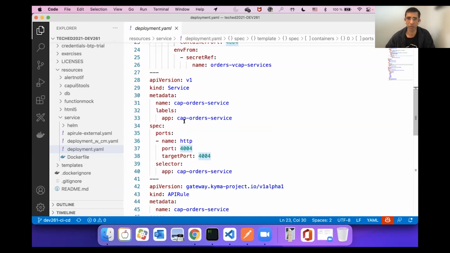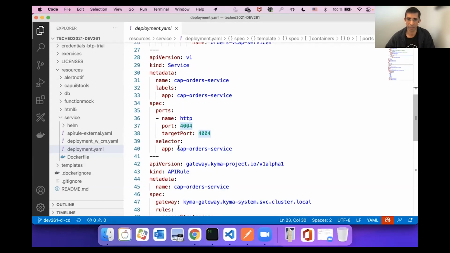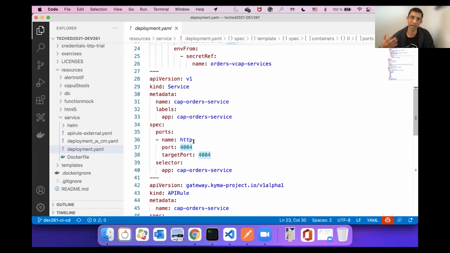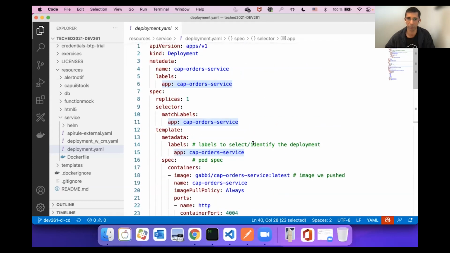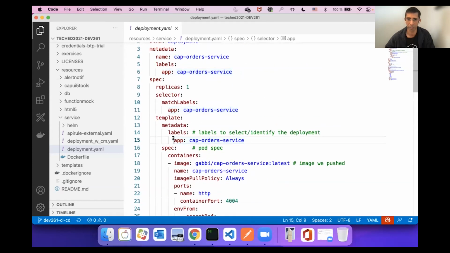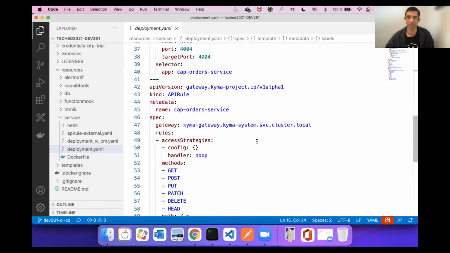Then there is a Kubernetes service to expose it internally. And then the selector is the same app. So with the selector, this service is acting as an internal load balancer for all the pods which have this label. You can see that this is a label that we provided here. So based on this selector, this is how the service is able to identify to which pod it needs to forward the workloads, or forward the request.